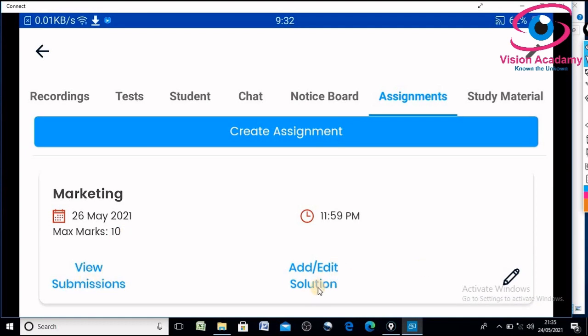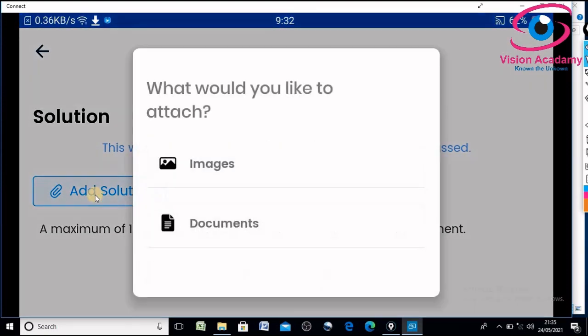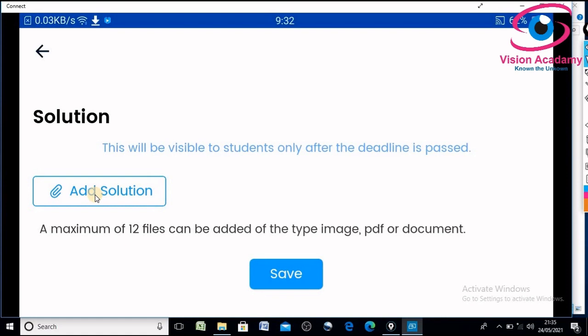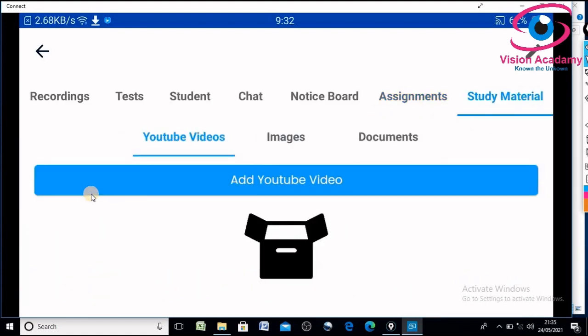You can add the solution by attaching a file for your assignment, and then you can save it. One more thing: study material at the end. You can give any kind of study material, whether YouTube videos, images, or documents. Here you can see add YouTube video.